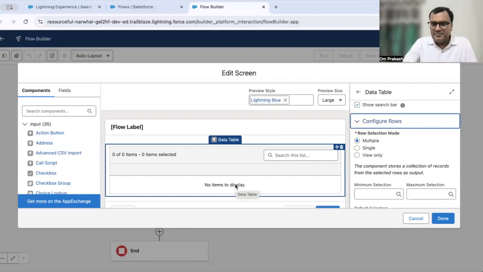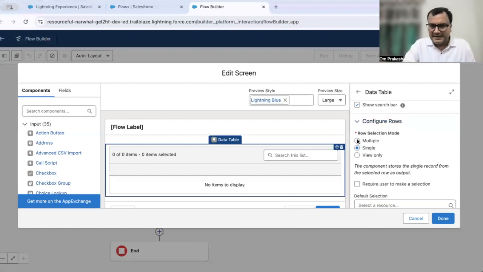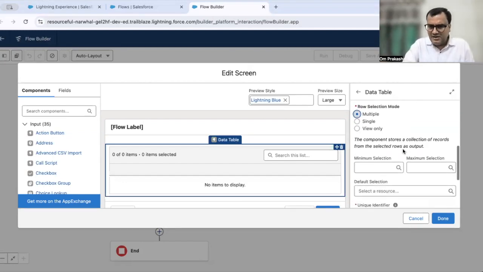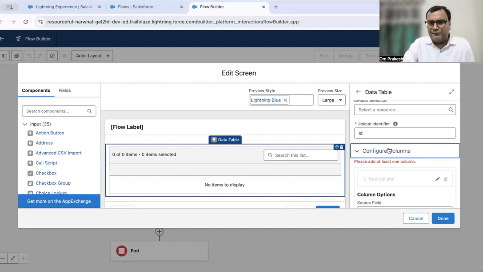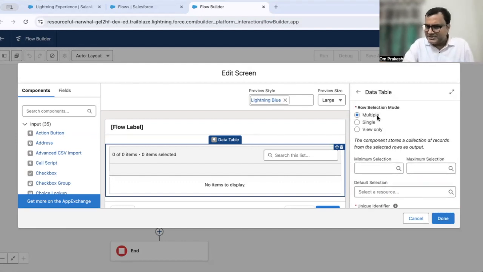Multiple contacts will come. So you need this multiple selection, or you need single selection, or you just need view only. Correct. I will come to this. Now let me move directly to configure column for now. I am choosing multiple for now.